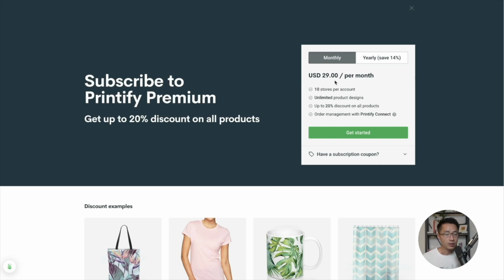The plan is only $29 per month, so it's literally less than $1 per day. And if you choose to go with the yearly plan, that will save you an additional 14%. So that brings your cost to only $25 per month. That could make a lot of sense too, if that's something that you want to do.